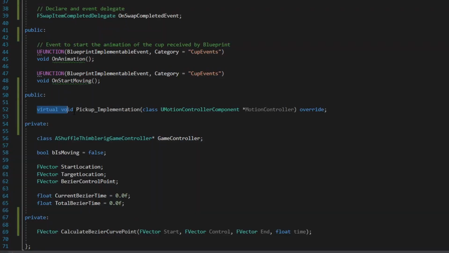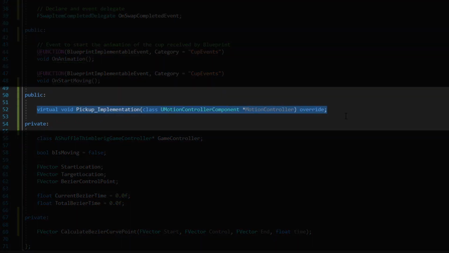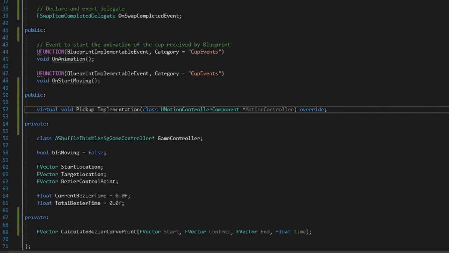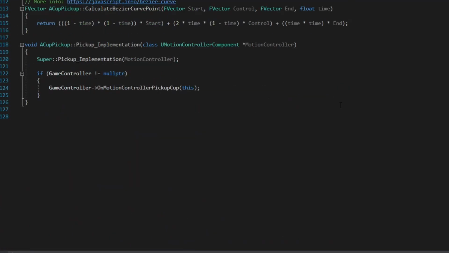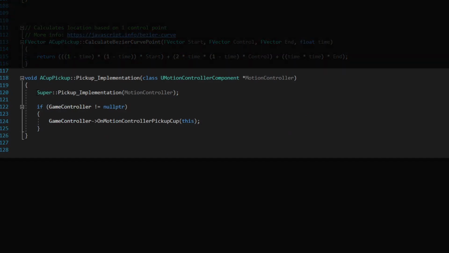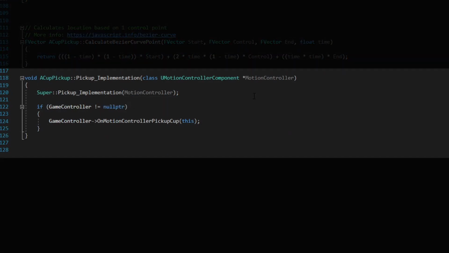For that state, the game is waiting for the player to select one of the cups. I'm overriding this pickup implementation, which is a pickup that comes from the pickup base class. And all I'm doing is calling the pickup implementation of the base, so I will lose any kind of logic related to the pickups of objects, and call this motion controller pickup with the reference of this pickup or this cup.